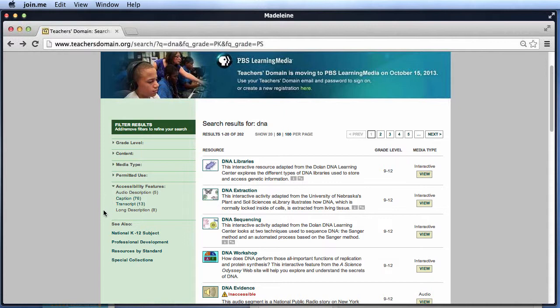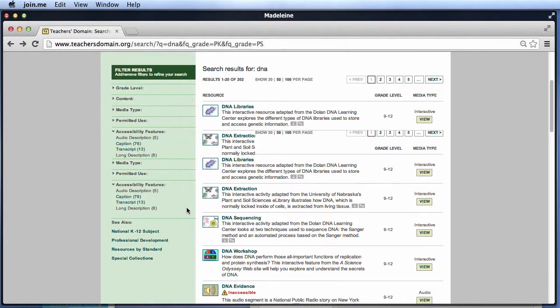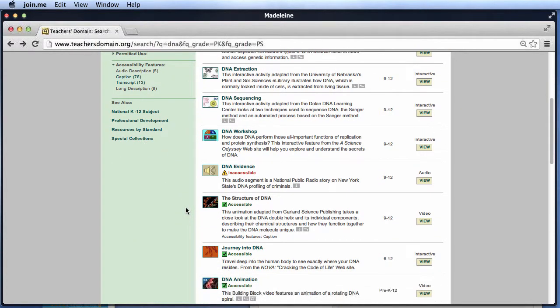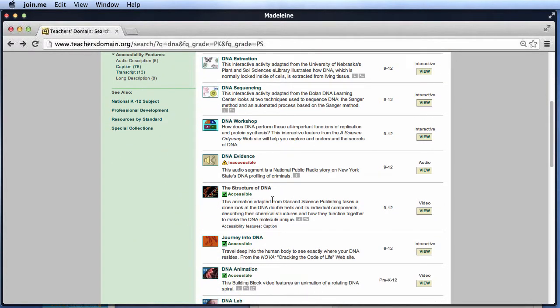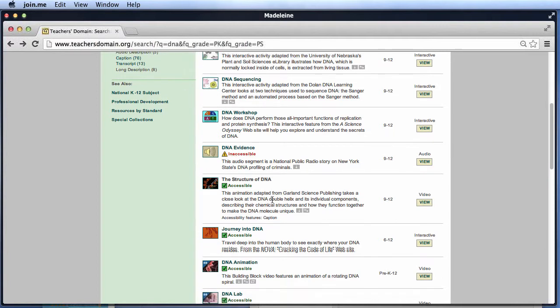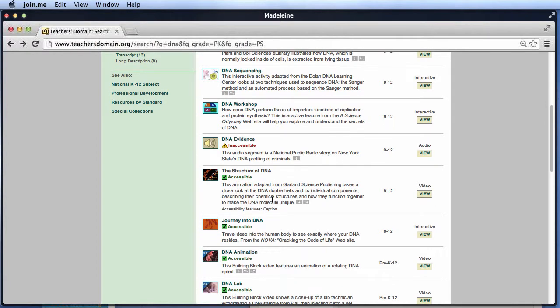So the faceted search is another way to quickly find resources if you know you're looking for a particular kind of resource, like one that has captions or one that has descriptions. But the additional benefit of the accessibility check marks is that they alert you to resources that are accessible to you, whether because they have a feature you especially need, like captions, or because they don't have any audio in the first place and they don't pose a barrier to your use.